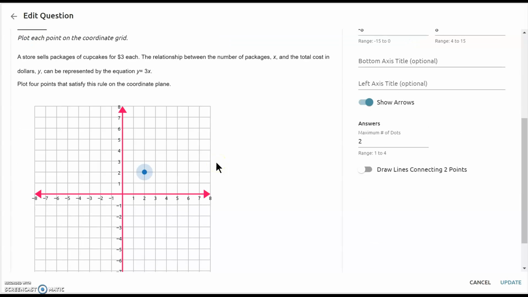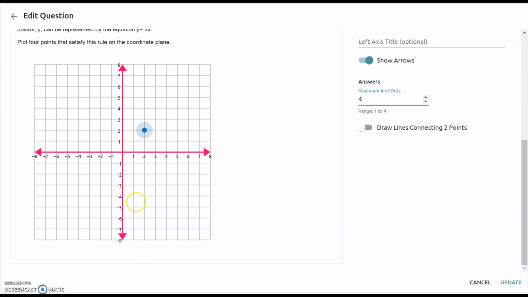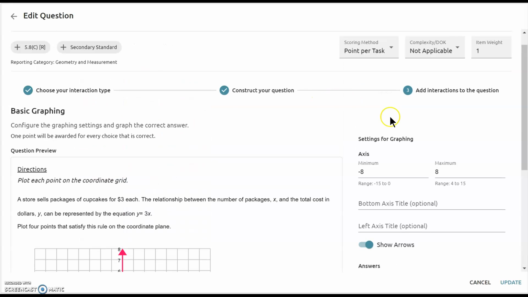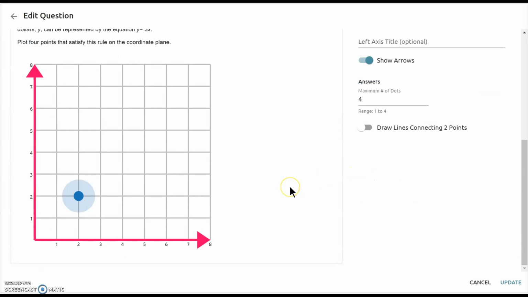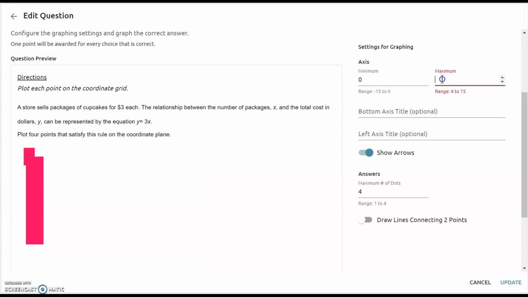And they give us our coordinate grid. So there's already a dot on mine. There may or may not be a dot on yours. Because our instructions say 4, we're going to come over here and click up to 4 dots. We do not need a 4 quadrant since in 5th grade students only graph in the first quadrant. So I'm going to put a minimum of 0. We do a maximum of 14.